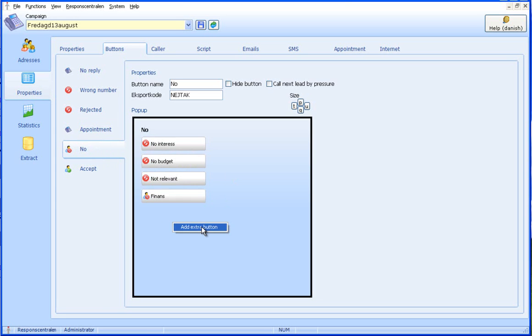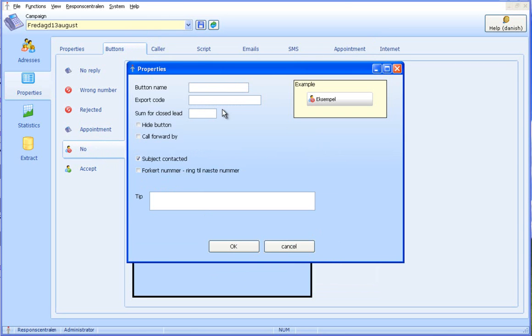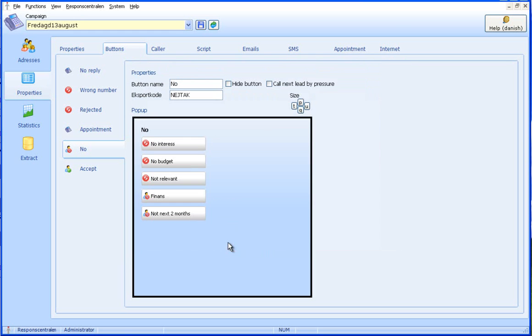So I right click and I choose this button. So we say, for example, that it's a no, but it's only a no for 2 months. And as you can see, it's also what the button name says. And right now, the caller has the button.